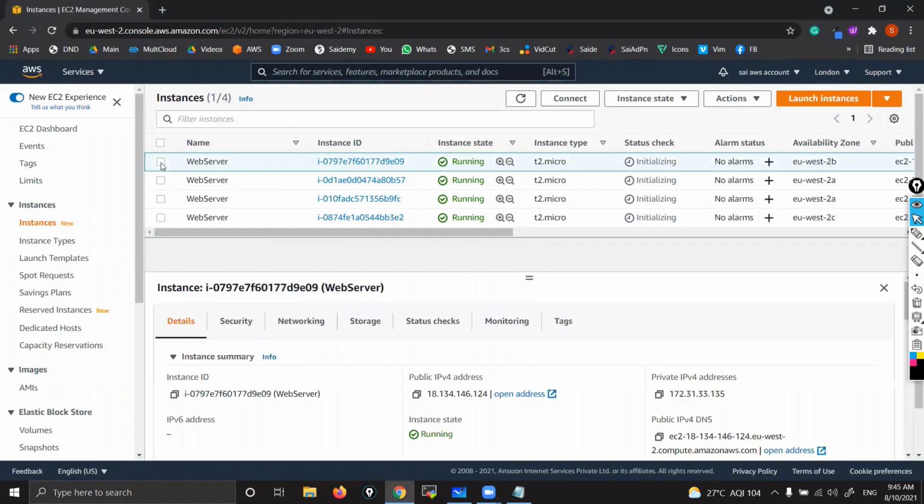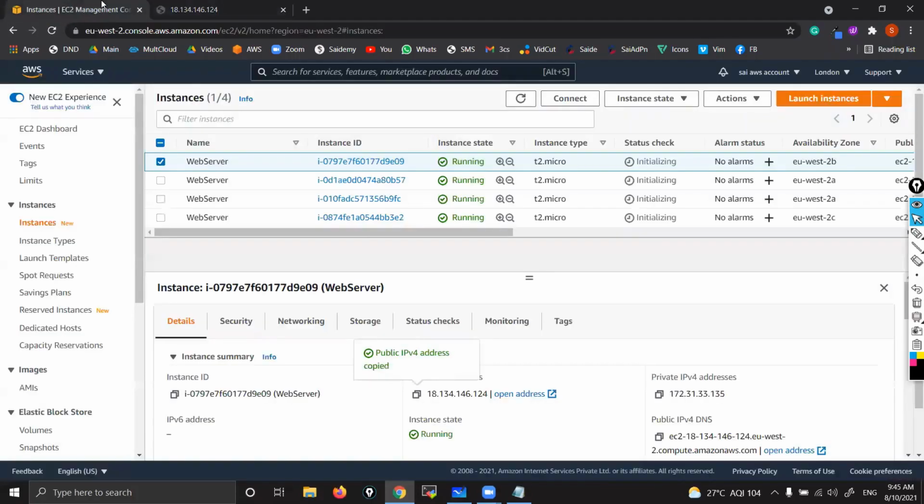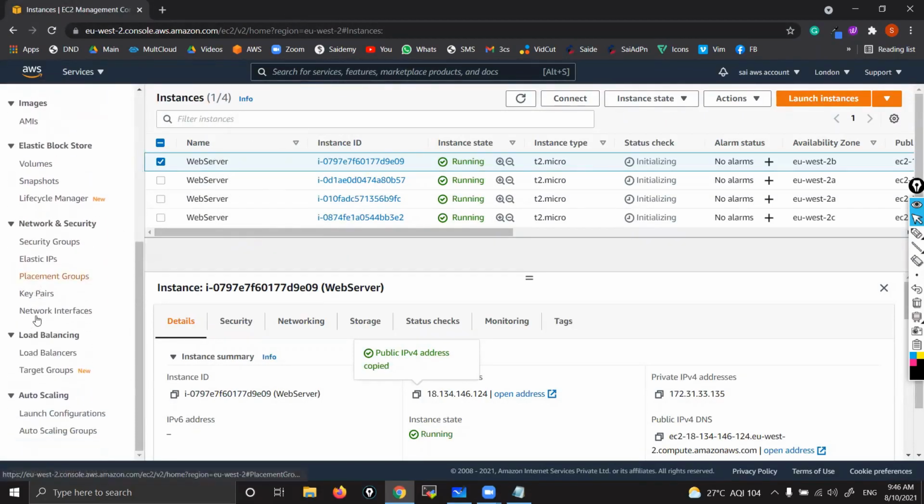How can we verify? Select any one instance, take the public IP, right? Paste it here. You should be able to see that website. You can see it. That means the web package was installed successfully, the file got created, and the health checks are happening. The health check is successful, right? That's it. And what I said, all these should get connected to the load balancer. Scroll down to load balancer.